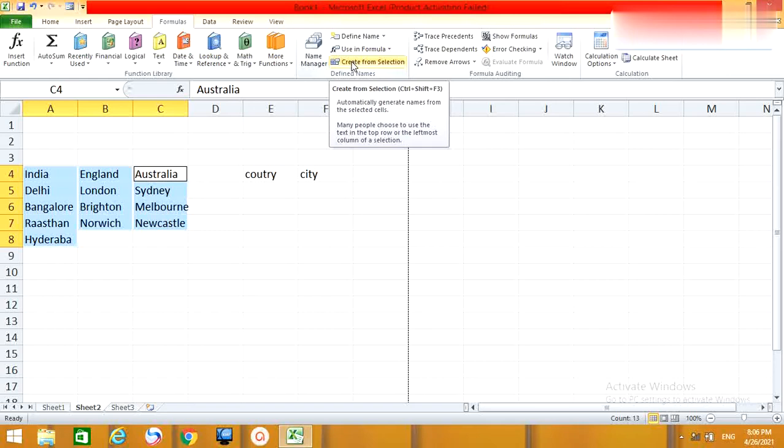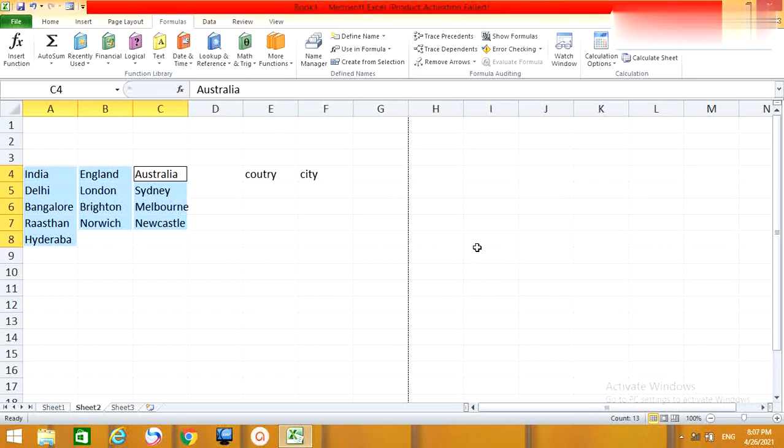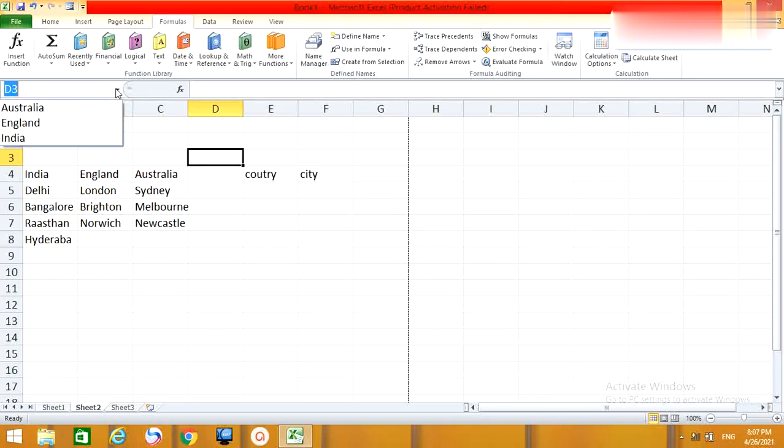So if I click on that, this box will open here. The top row is ticked. It is okay, so we click OK. Now it's finished, it's done. The second thing, right now if you come here and open these, you can see these countries: Australia, England and India. Now how can we add them here?